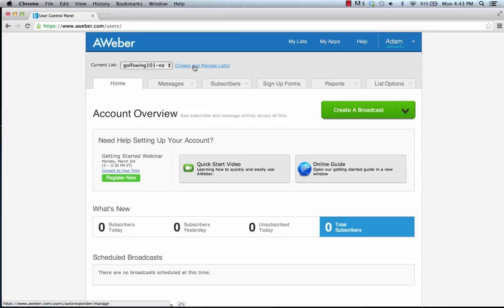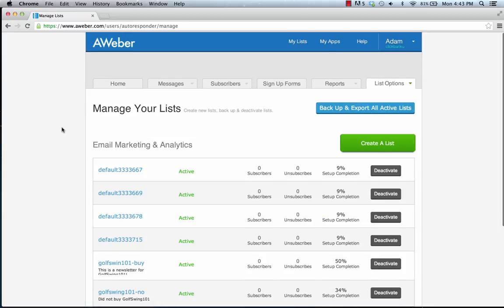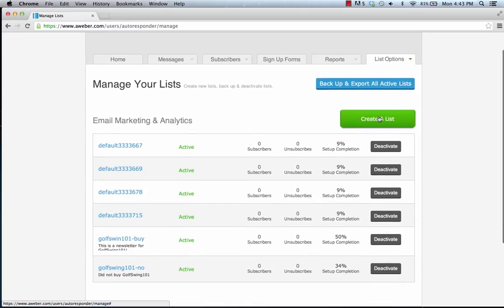All you want to do is go into the create and manage list area here. And in Aweber, you can actually create a list, just like this. And when you create a list, you can name the list. So I've created two lists here already. I've created the Golf Swing 101, which is basically a product name as an example.